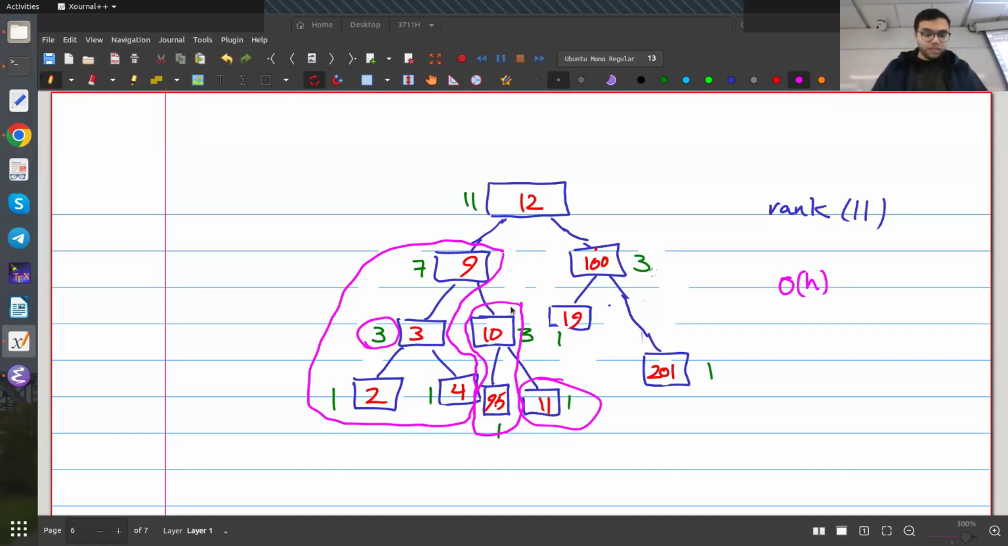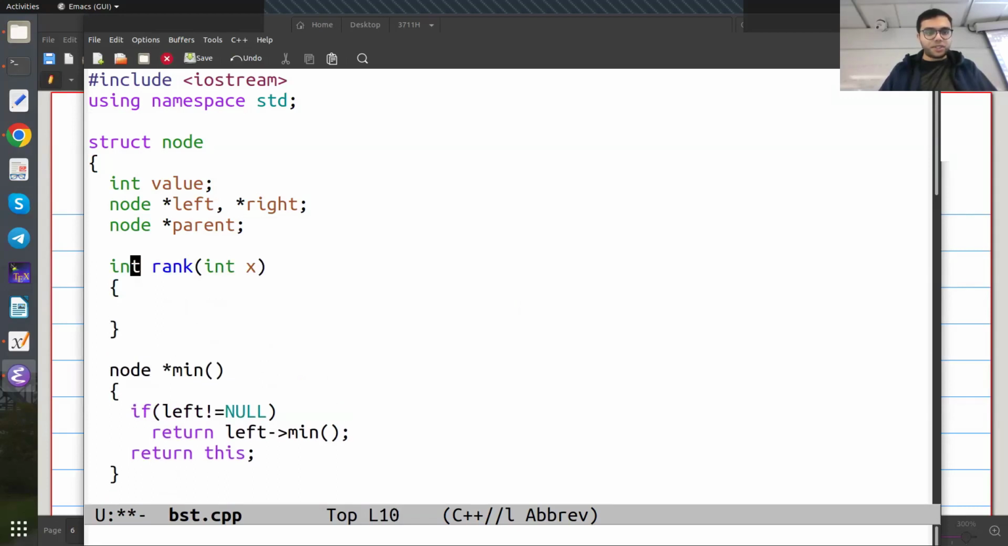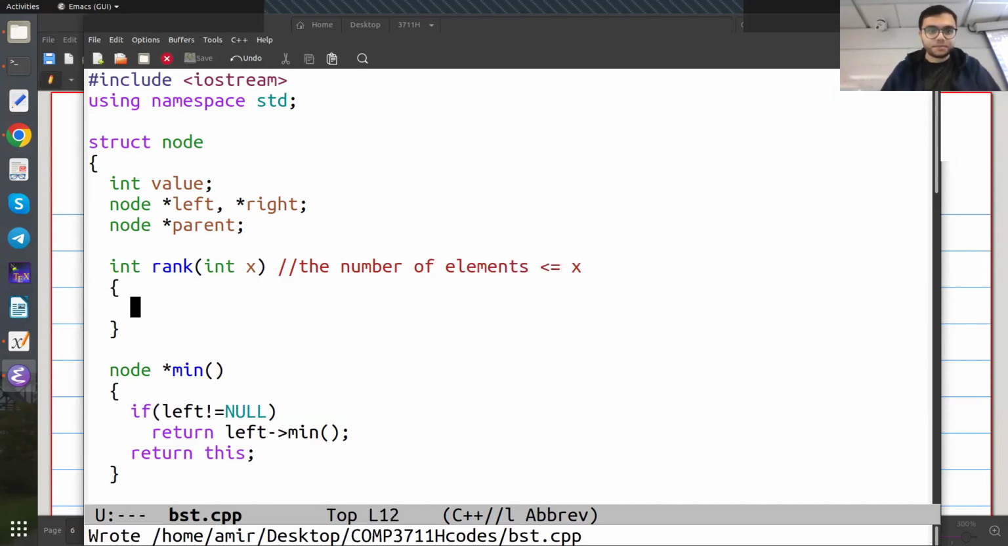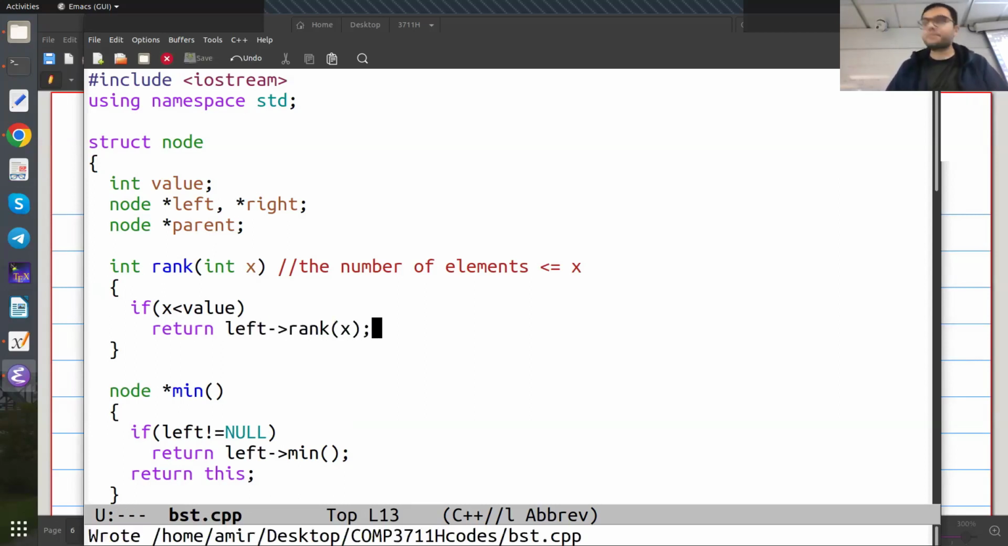Okay, so let's implement this. So let's say I want rank for some particular x, and this is basically the number of elements less than or equal to x. I have to compare x with the value of the current node. If x is less than the value of the current node, I know that the current node and the right subtree are not in my answer, so I just have to return left rank x.